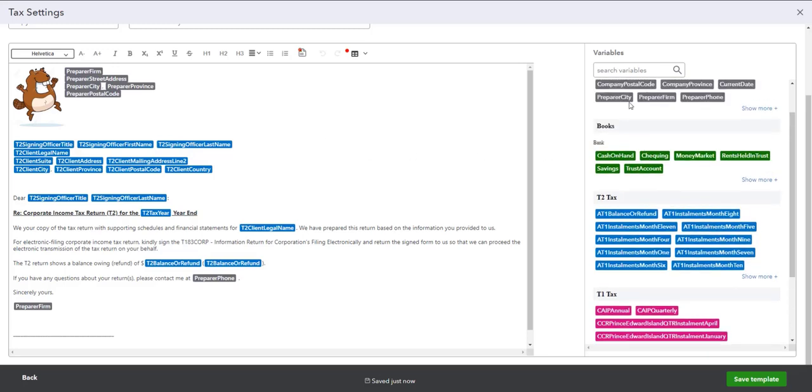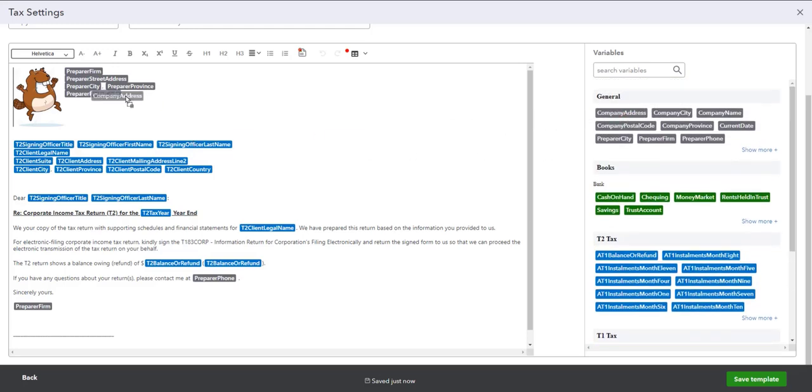So these are the variables. If I were to put this variable in here, it's going to take that information right from the return. So this variable specifically is company address. Once I put it into the letter and I add that letter to the return, this variable won't show up like this. It will just show the company address from the return. So you can customize these letters exactly to suit your needs. And once I'm done, I can just click Save Template, and now I have that template for whenever I want to use it in my T2 returns.